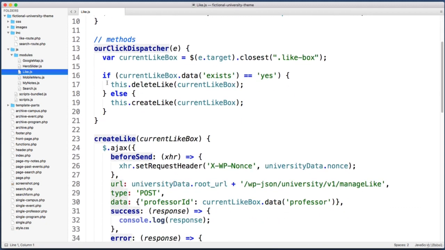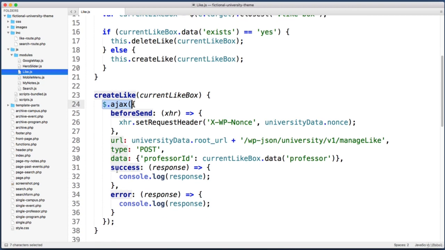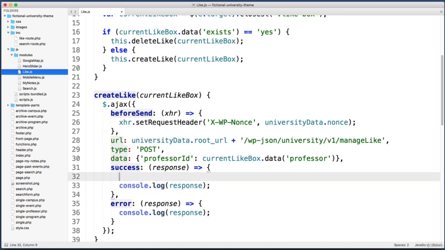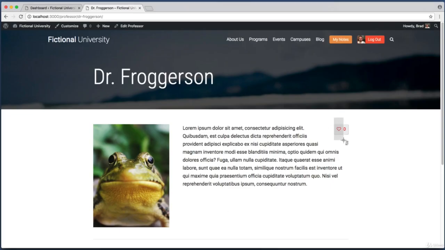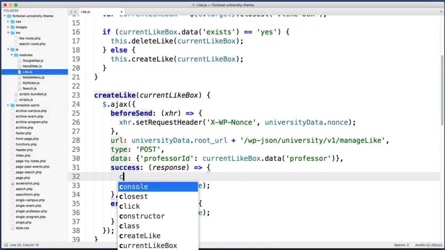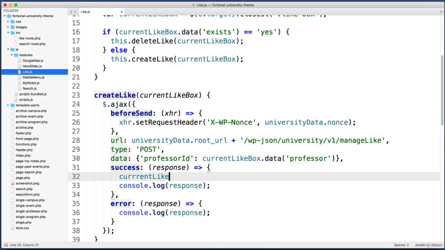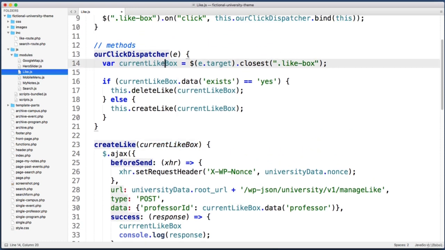Let's find our method that is named createLike. And within its AJAX call, let's focus on our success callback function. So maybe right above the console.log line, let's say if our request is successful, what do we want to do? First, let's fill in the outline of the heart. So let's say current like box. Remember, this is the variable that we created up here that will always point towards the actual parent span element with a class of like box.